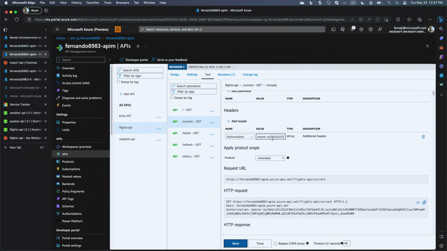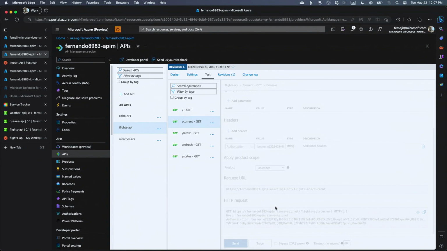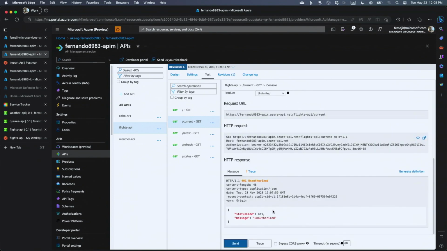If I add a wrong JWT, for example, if I add some values here, this will be rejected because it's not valid with the signature. And this is how we can add basic protection. Of course, the idea would be to connect to an identity server, so that's also supported, okay? Okay, so let's go back to the presentation. We have a couple of minutes more.